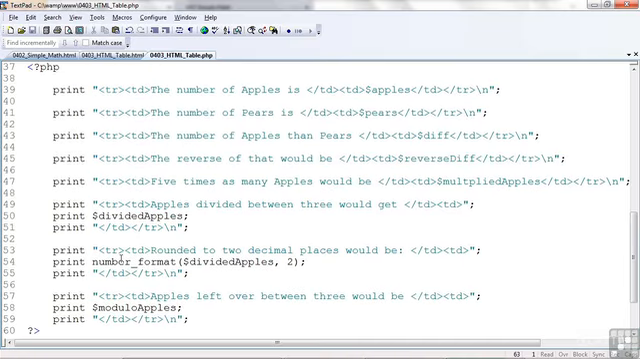So this ends our lesson on HTML tables, both putting them in a web page and outputting them from a PHP program.